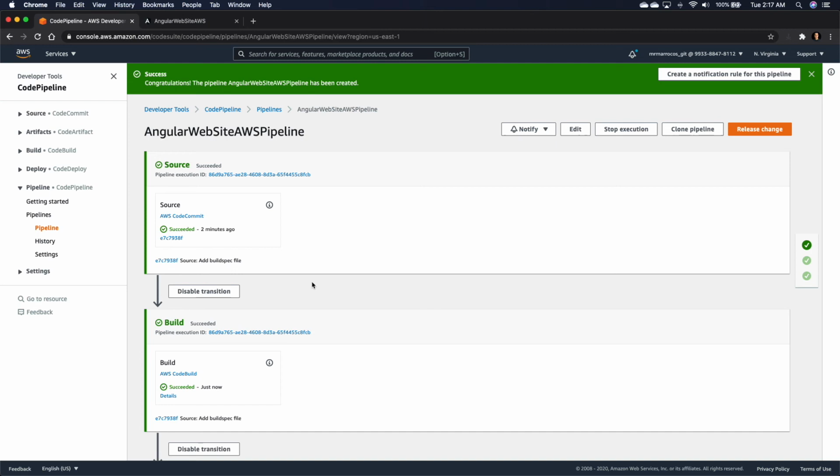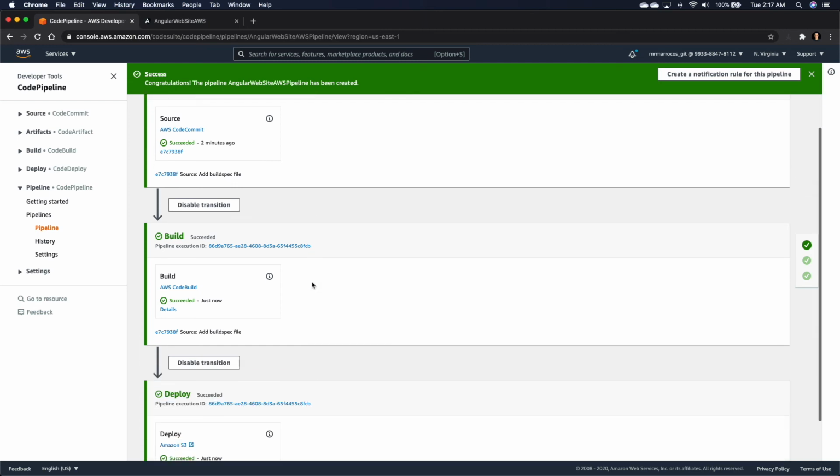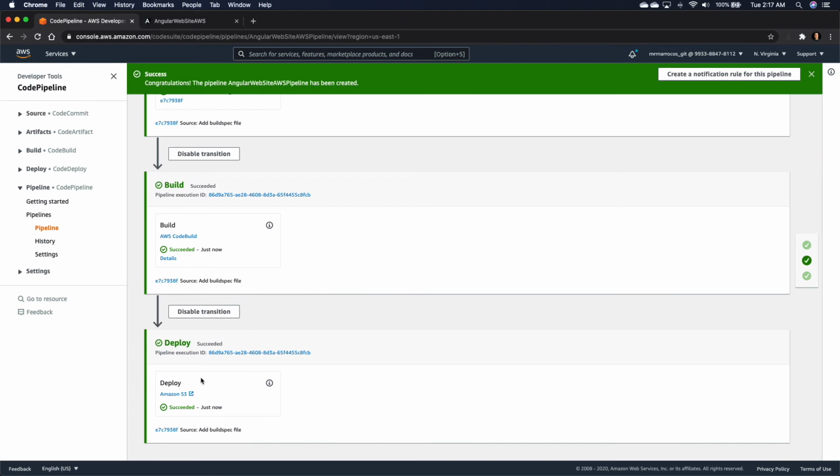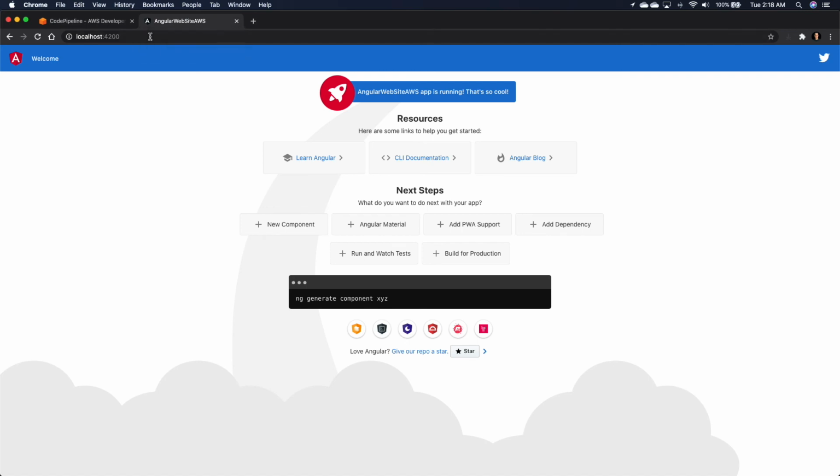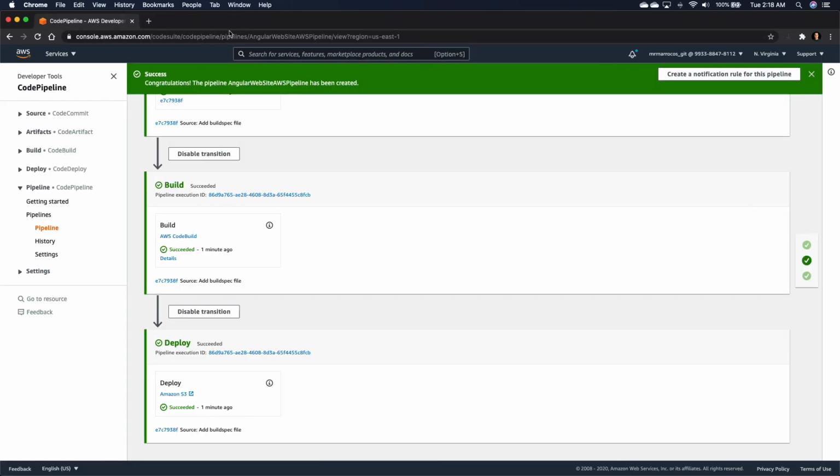Okay, now our build is complete. And we're going to see that our deployment is also successfully completed. So let's test it for the first time. First, let me close this window. This was pointing to our localhost. And remember, we are hosting that on the Amazon S3 bucket.